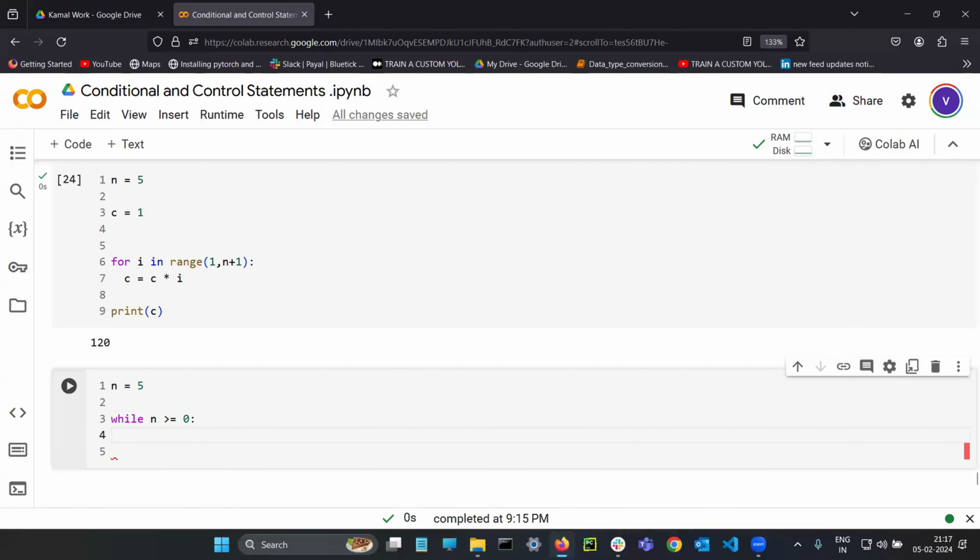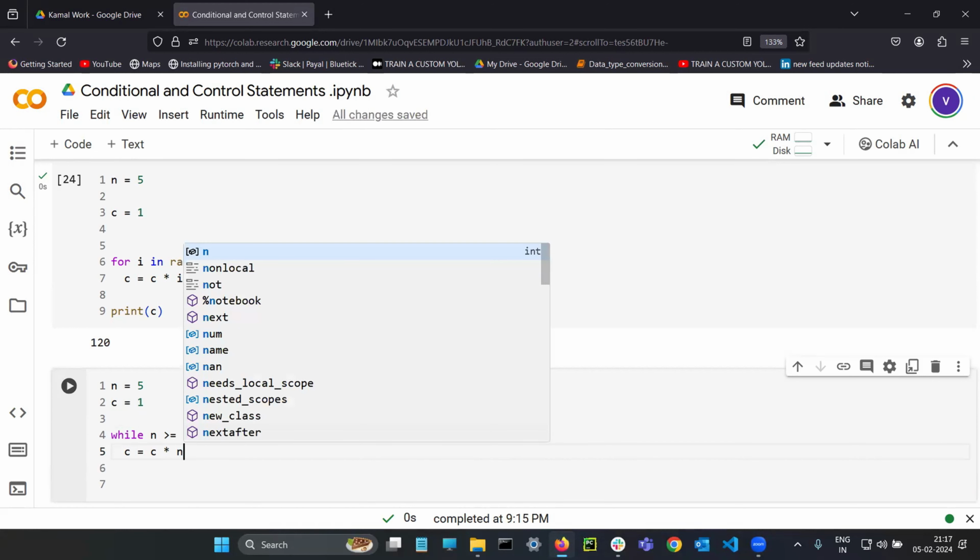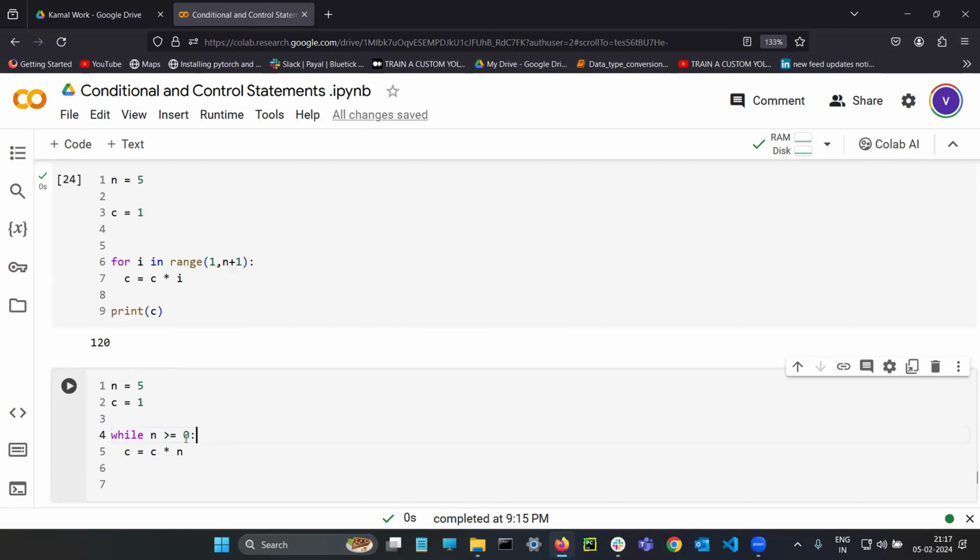Going inside. Inside, what I am doing, I'm going to take a variable outside, C is equal to 1. Here what I will do is C equal to C into N. Because see, what is N here? N is 5 first. 5 greater than or equal to 0, condition true. Going inside, 1 into 5 is nothing but 5. Yes or no? So here what we can do is N equal to N minus 1.